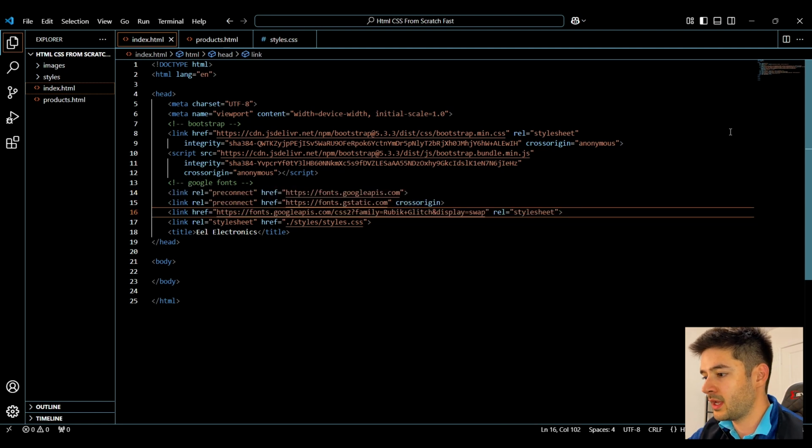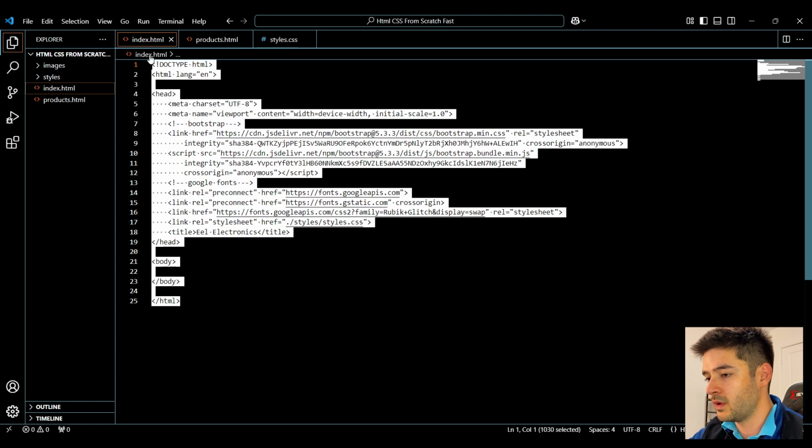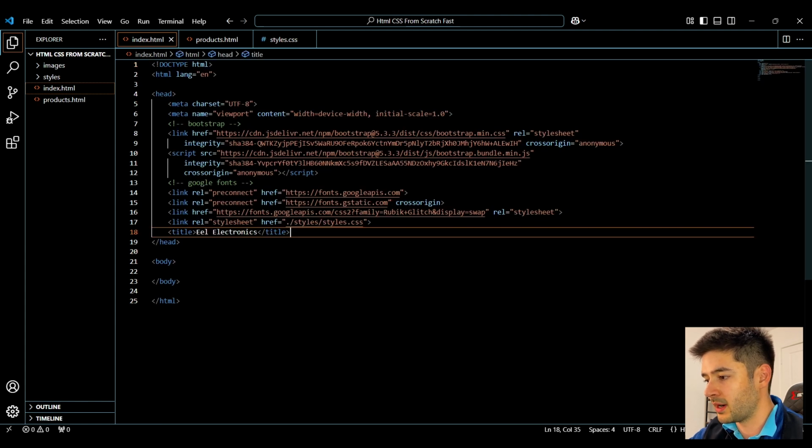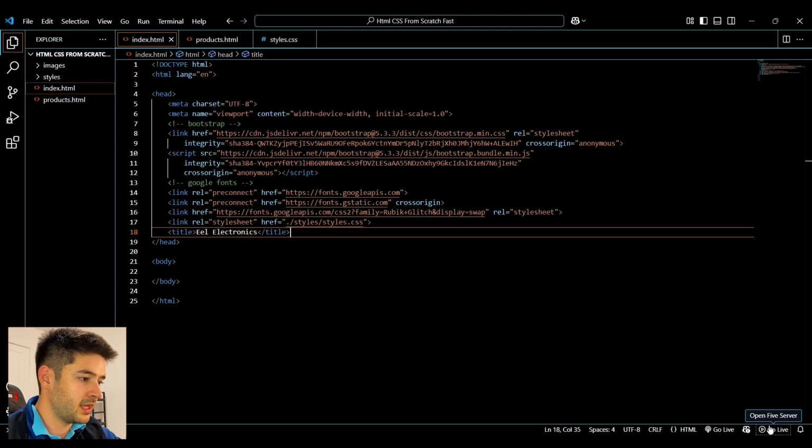At this point, I want to actually use my live server so I can see what this HTML website looks like in a web browser. So down here in the bottom right, I'm going to select Go Live, and this is going to be my Open5 server. All that is a free to use extension right here in VS Code.